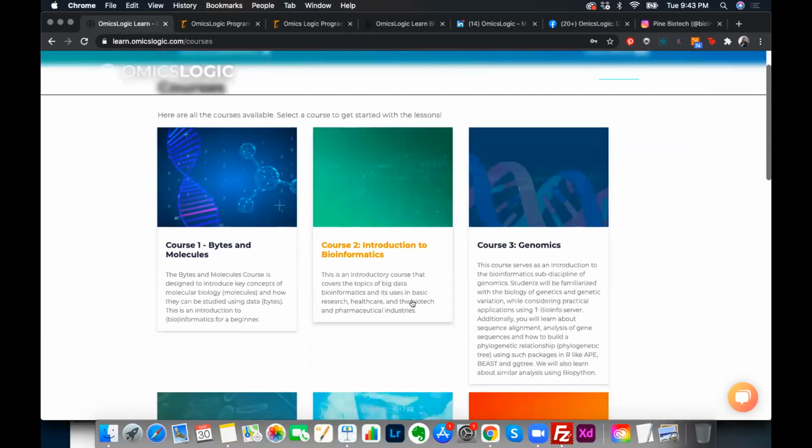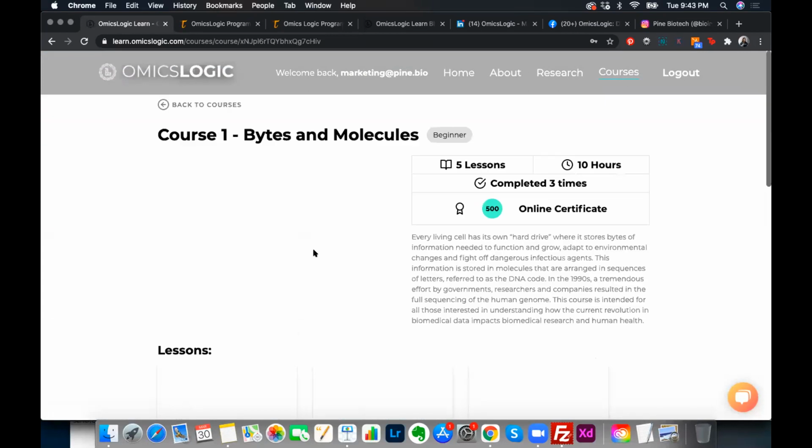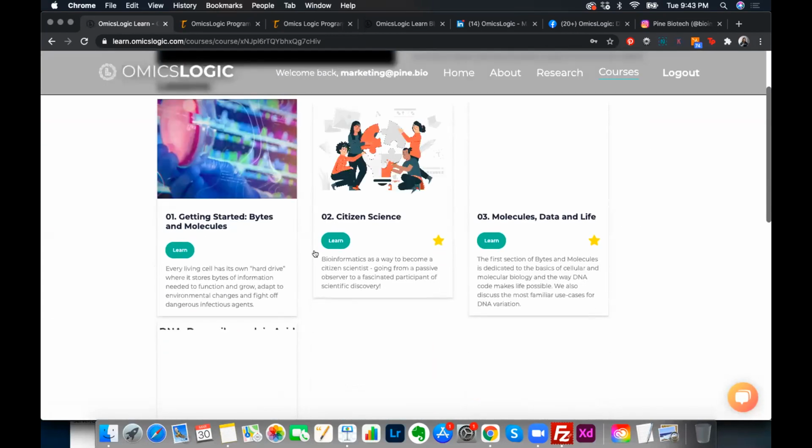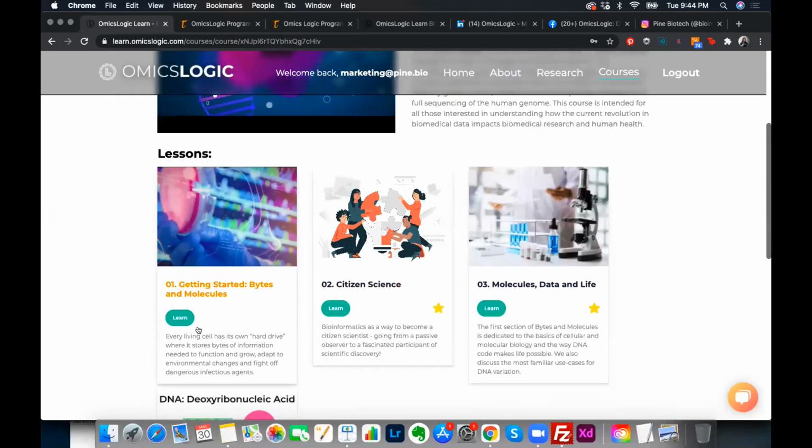If you come in here, you would come across some of these courses, and we have designed them in a stepwise manner, but not necessarily that everybody has to start right with the first course. These courses have lessons which are a mix of open or free lessons, while some of them are lessons that you have to subscribe to or which are available as part of all of our OmicsLogic programs.